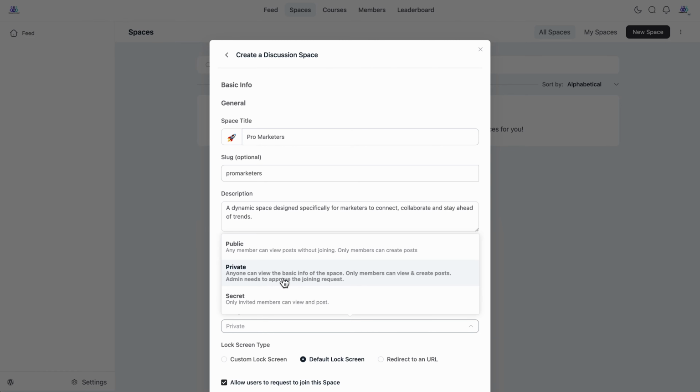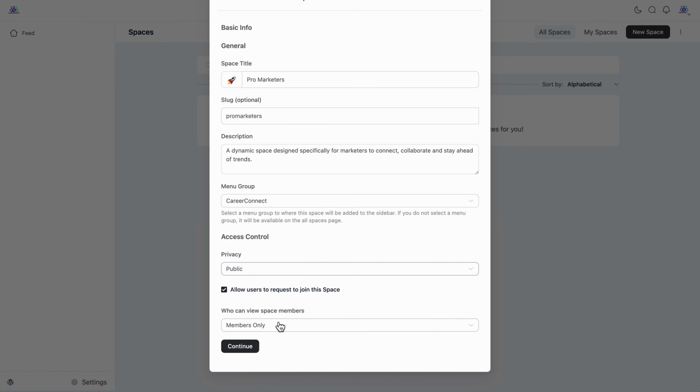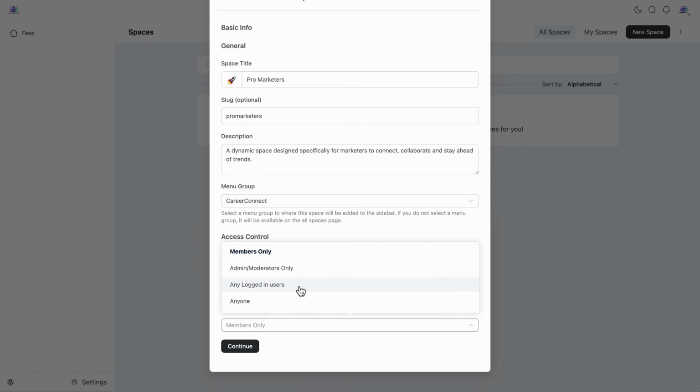Okay, and I will need to set the lock screen for that as well. So in case you want only invited members to join the community, you can go with secret. As of now, I'm going with the public. And in terms of member visibility, I have got quite a few options to decide.